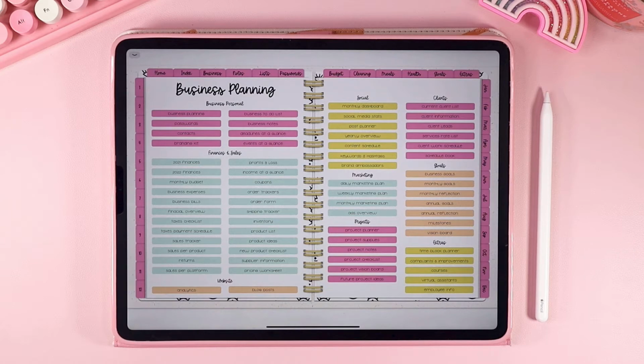Now we have a ton of business planning pages, as you can see here. We have personal planning, finances and sales, website, social media, marketing, projects, clients, goals, and some extras. So there are a lot of different ways that you can use this business planner and a lot of different businesses that you could use it with.